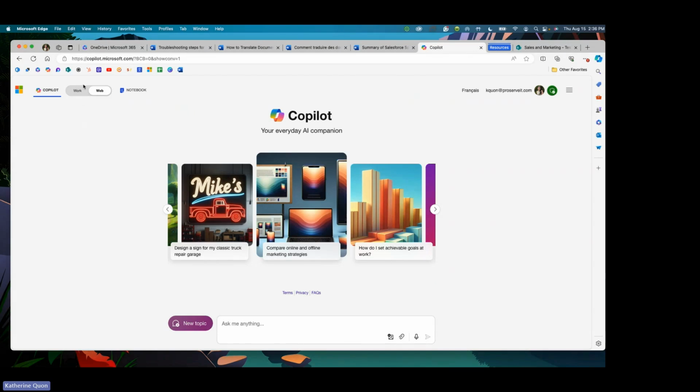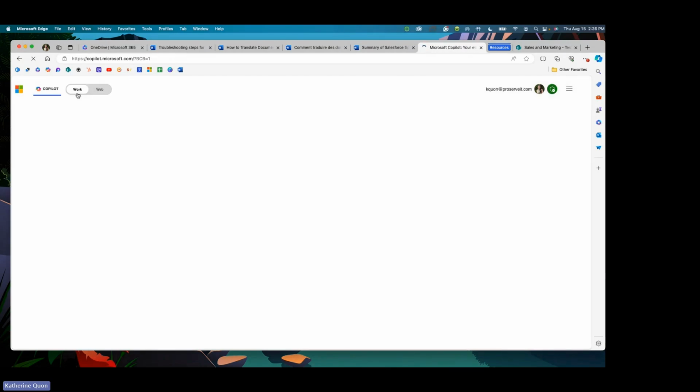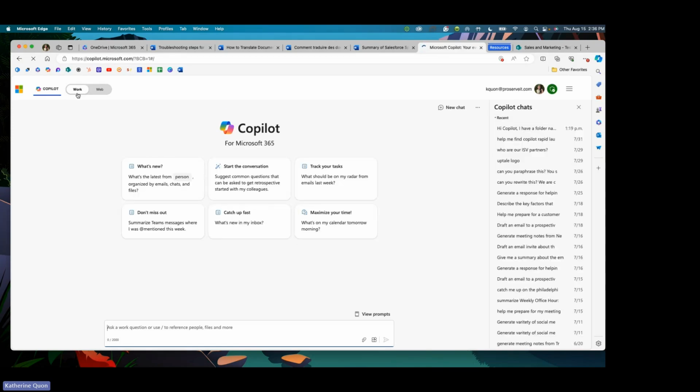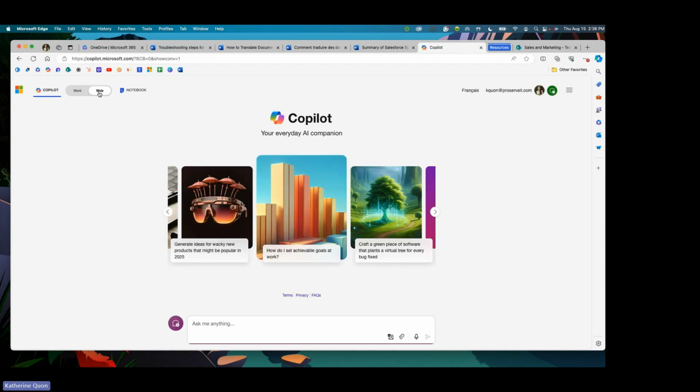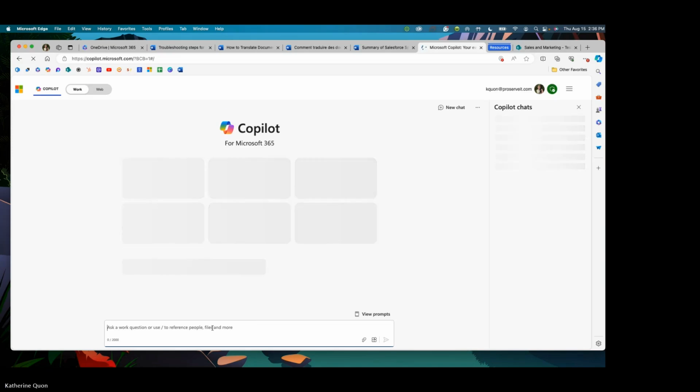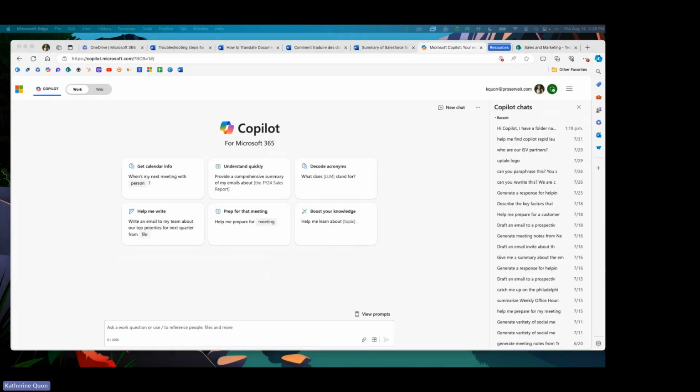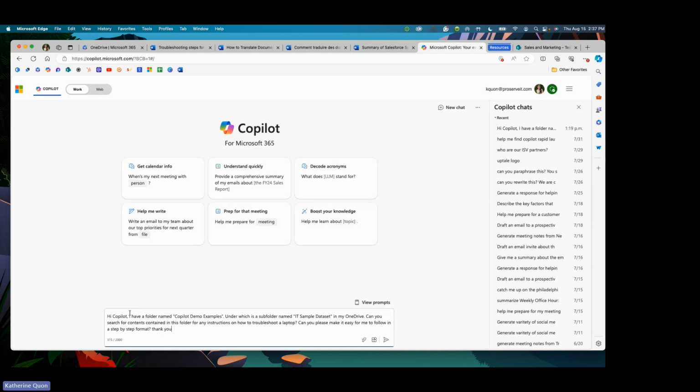this work tab. Now, the difference between the two is if I'm in my work tab, Copilot will have access to my data, so my emails, my files, my meetings. In the web tab, this is where you're doing that big grounded search with the web. So I just wanted to show a very similar thing that you can do with Copilot.